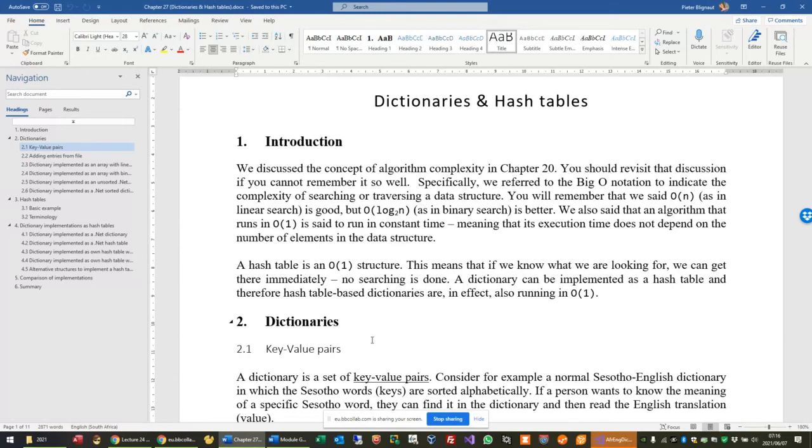As in a normal dictionary, let's say we have a Sesotho English dictionary or English Sesotho. And I'm an English speaker and I want to learn Sesotho. So what I do, I want to look for a specific word on the English side. I can do a binary search, find the word, and then next to it will be the Sesotho equivalent. So the key will then be the English word, the thing that I want to look for on the key side, on the lemma side. And then on the value side, I will have the Sesotho equivalent.